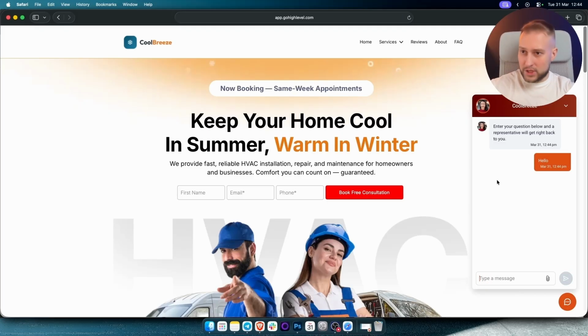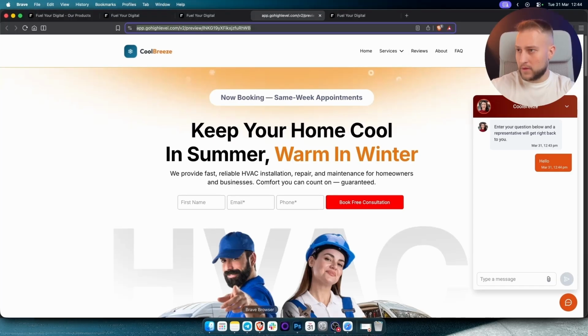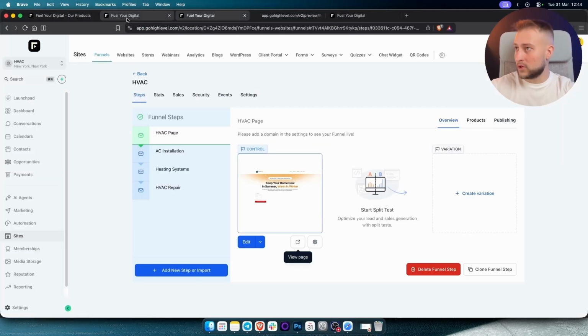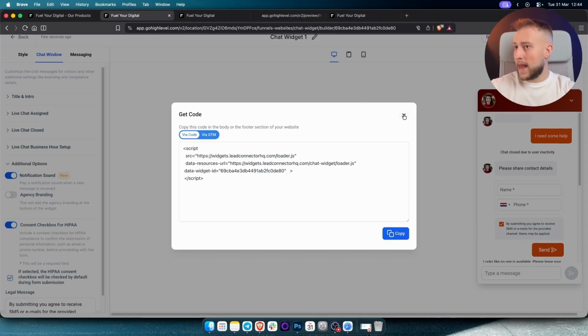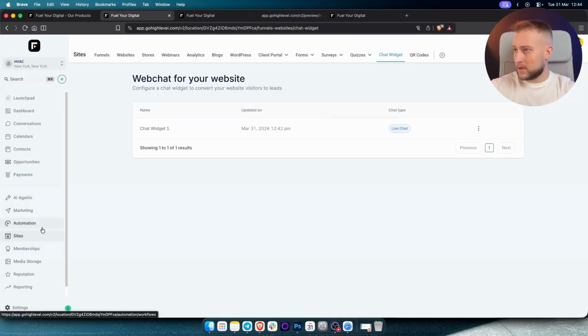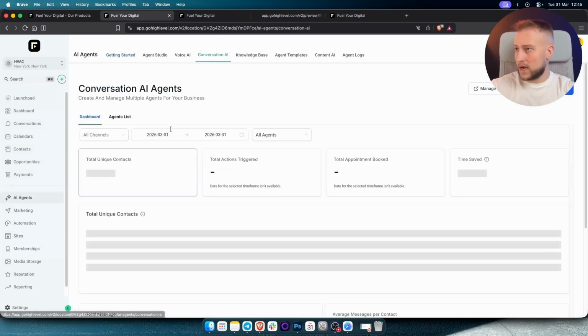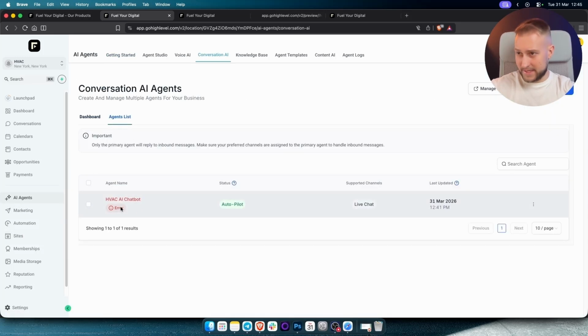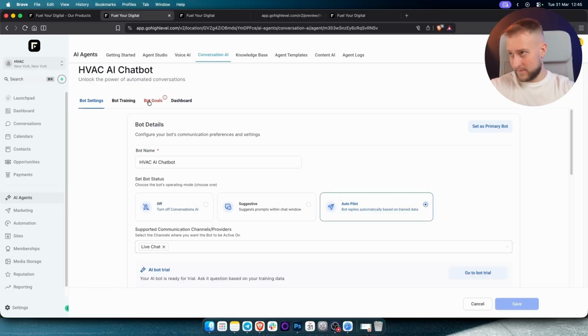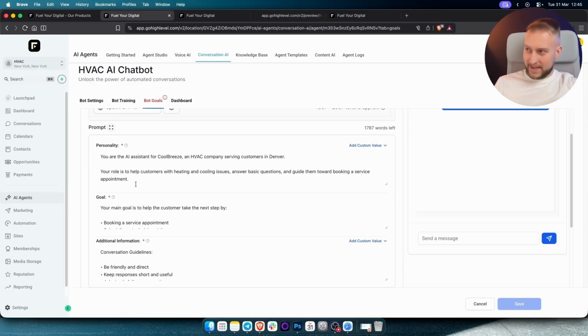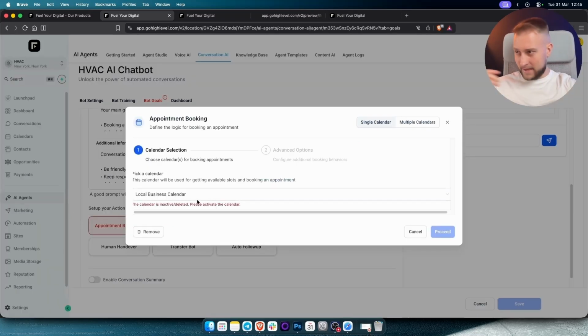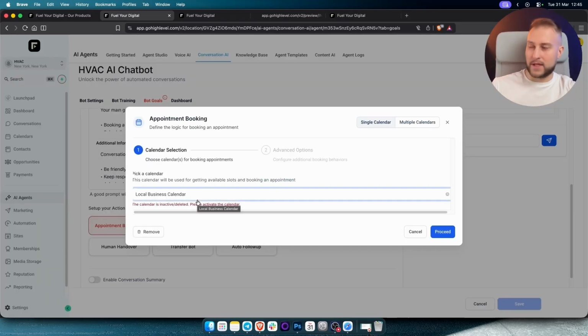And the bot would actually need to go and respond to me. Now, for some reason, it's not responding right here. If it's not responding, one thing to make sure you do is go back here to the AI agents, conversation AI, agent list, and as you can see, it's error. So that's why it's not responding. The thing is, we didn't activate the calendar, so sorry about that.